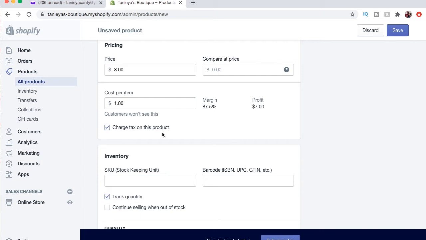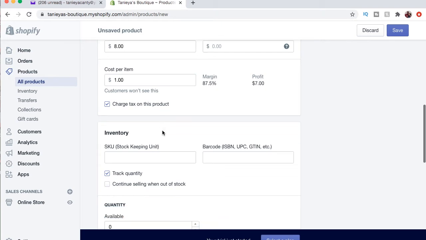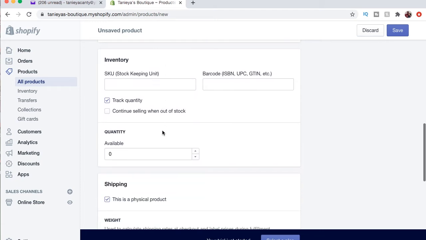New Jersey does not tax on clothes. So New Jersey residents don't pay taxes on clothes. Out of state people will. So they help you set that stuff up. But you can leave that checked. I left mine checked. Inventory.